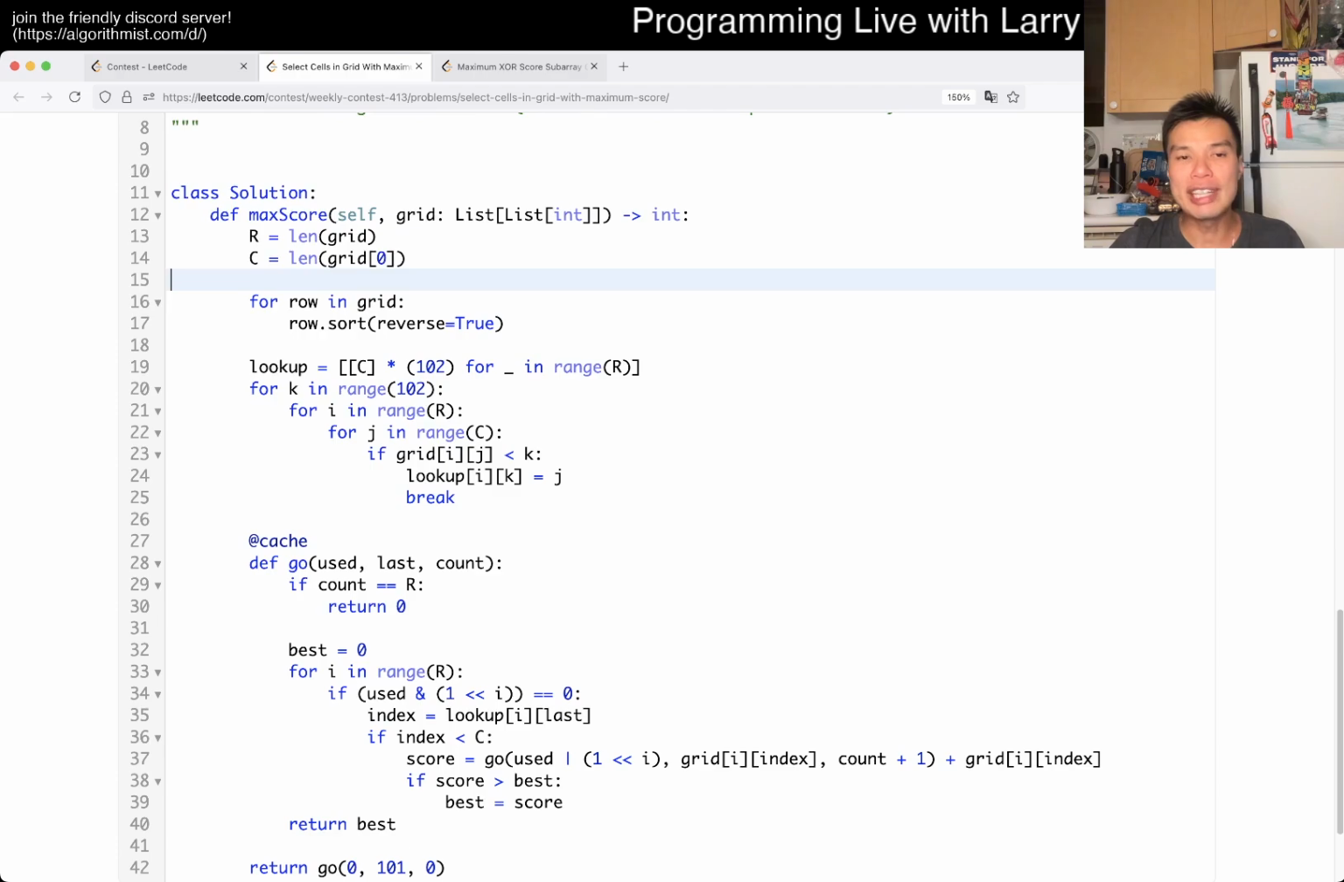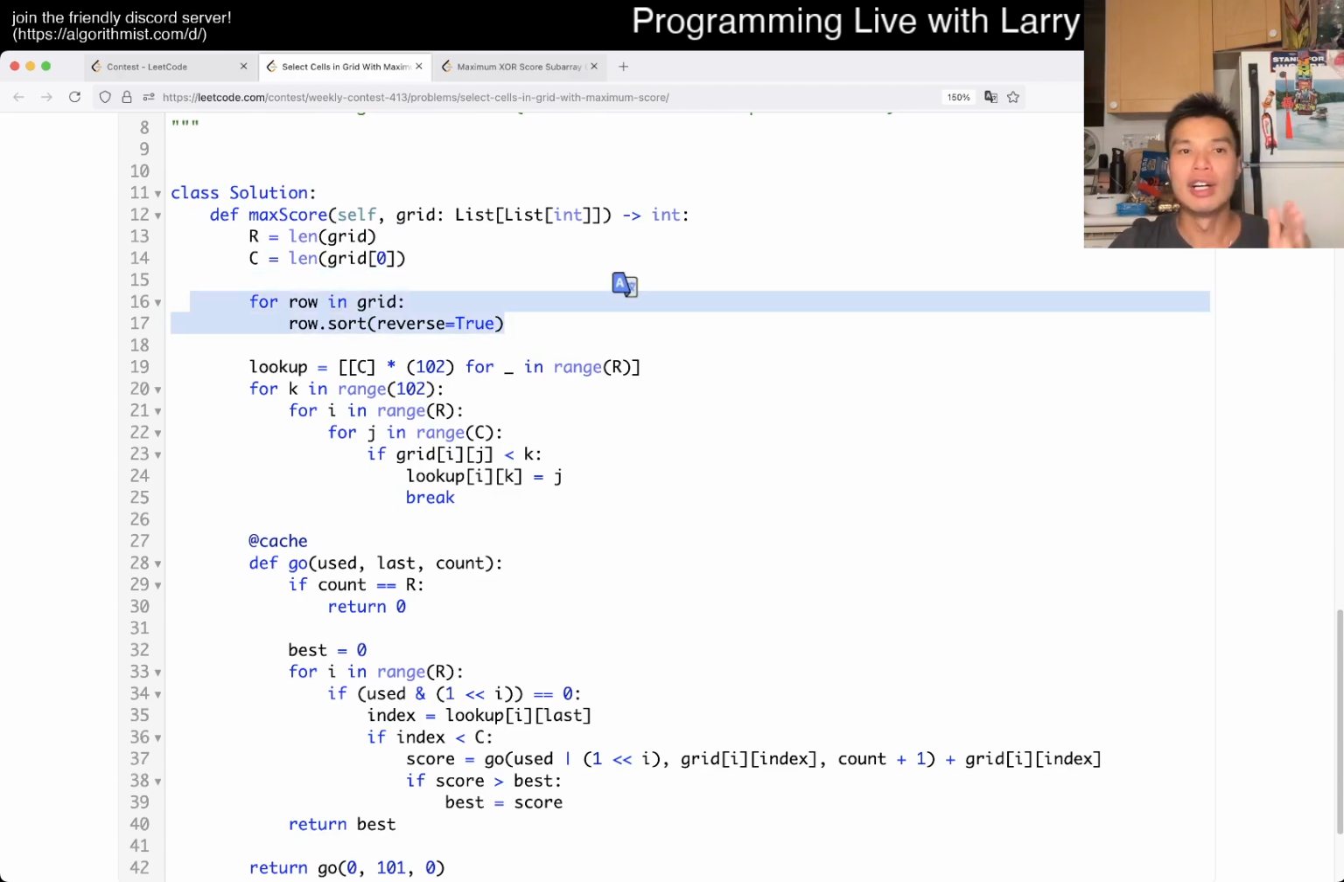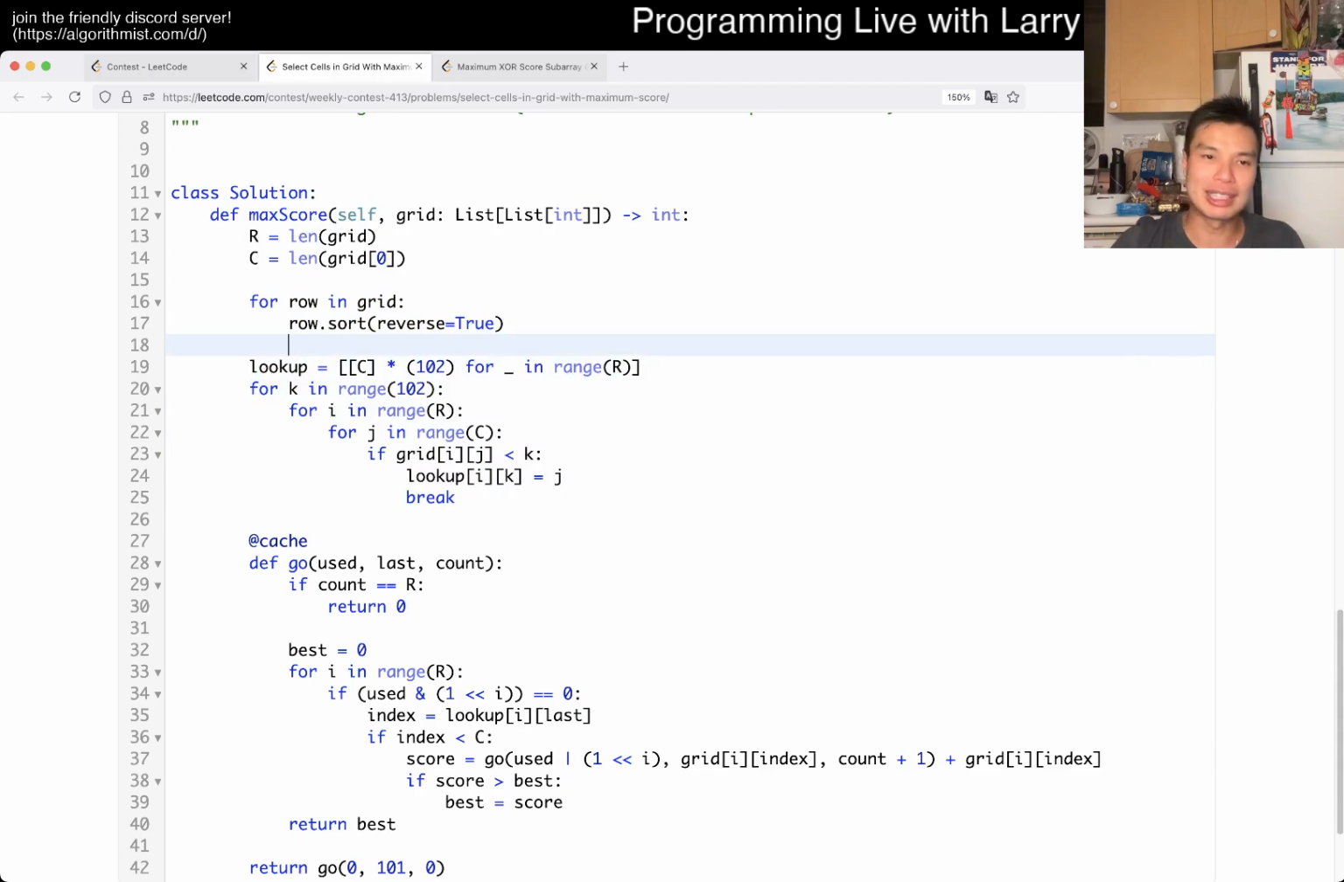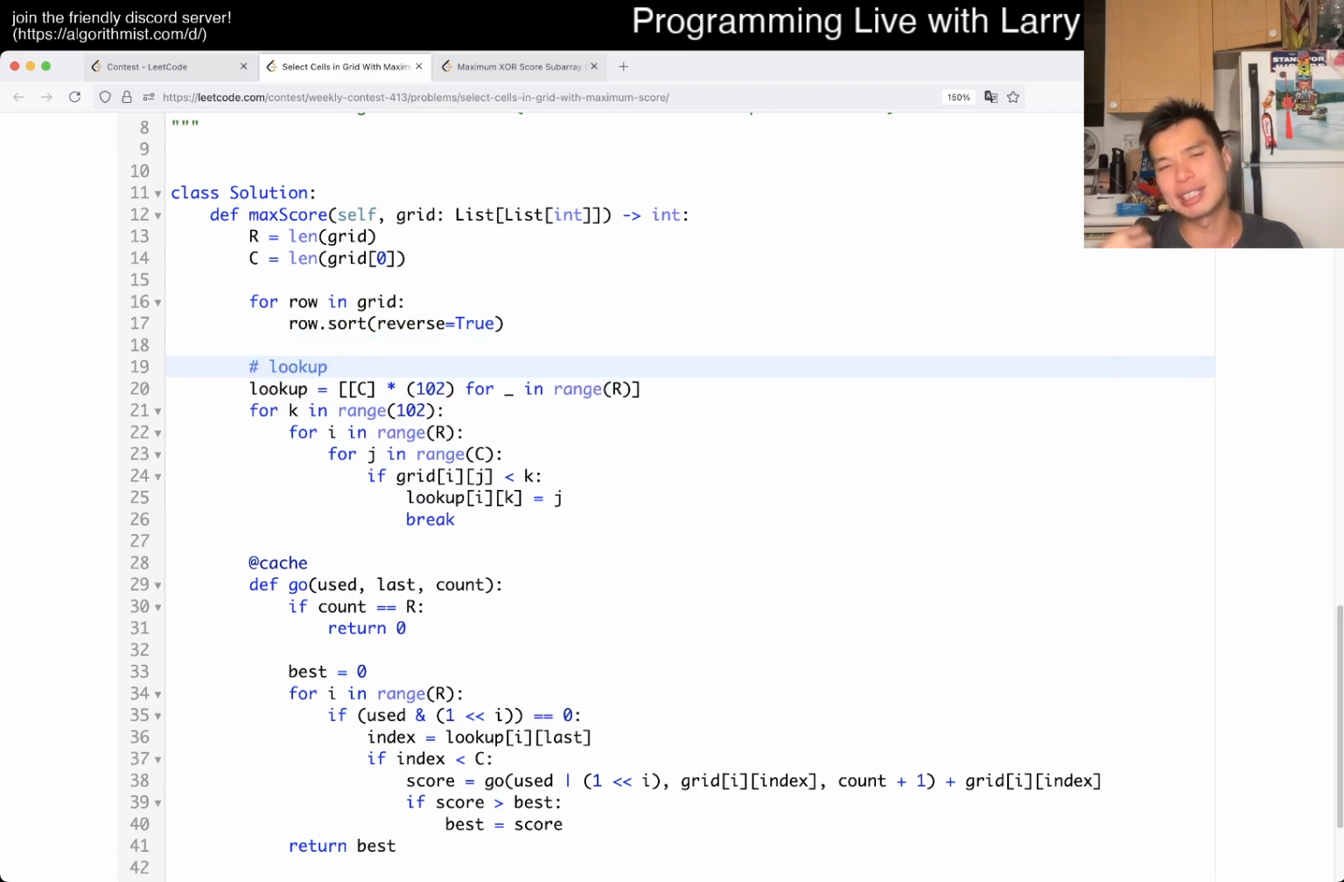But okay, so here we want to sort. The way that I did it is that I sort each row in decreasing order. It allows us to do binary search, which I think you can do as well to get the next number, but I actually even just create a lookup table, right? So what does this lookup table do? I don't know that this is necessary, but this is what I do.